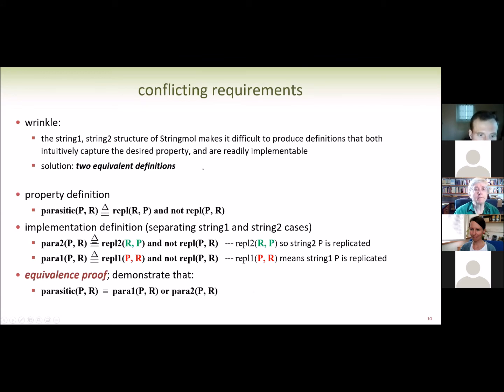There's a small wrinkle in these definitions, because the way we do the analysis, we look at string 1 and string 2 separately, and so this clear, correct definition is not readily implementable. So we simply define something that is readily implementable in terms of parasitic on 2 and parasitic on 1, and then we do an equivalence proof to demonstrate that the definitions that we've implemented are equivalent to the definition that is clearly what we want the definition to be.